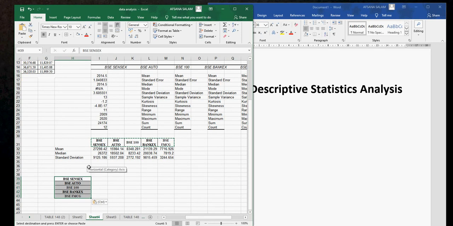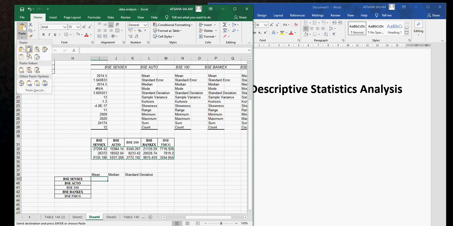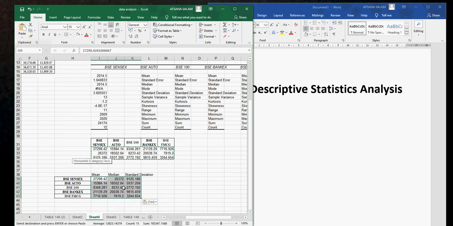For other Microsoft versions, you will find it in Paste Special, so you can find it there also. Okay, then I wanted mean to be here and median to be here, so instead of click and drag, it's easy to do the transpose. So I try to do this with multiple columns, paste it here, and then give this transpose. I got the perfect data.